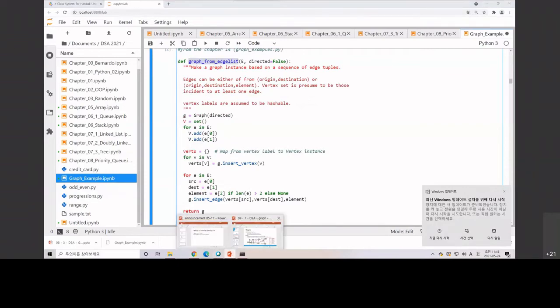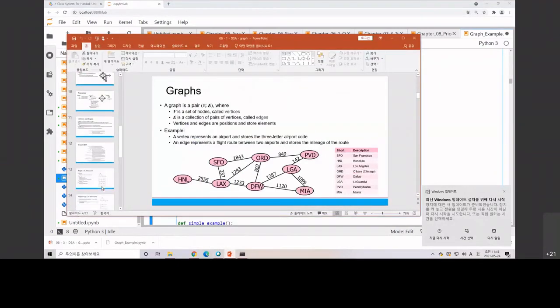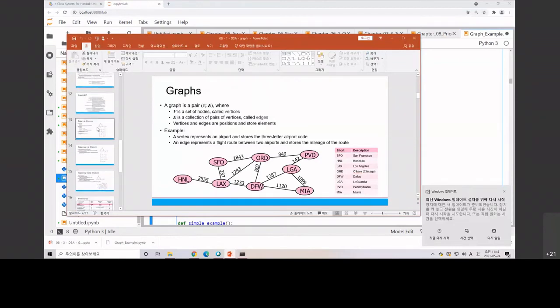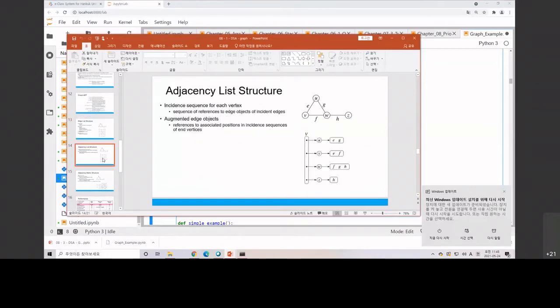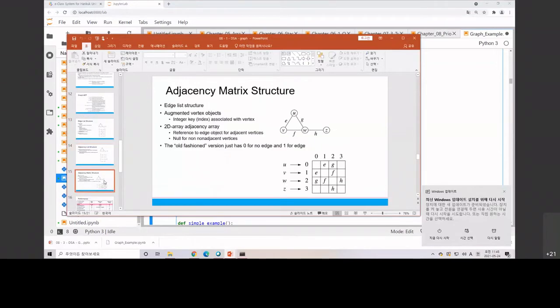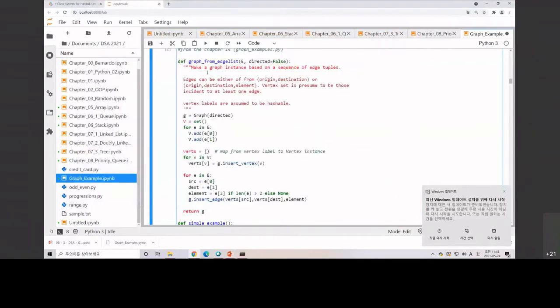If you take a look at the graph, okay, we have some data structures, for example, the edge list structure. And then we have the adjacency list structure. And we have the matrix structure. So in this code, I would like to use the edge list. So how can we do it with the edge list?